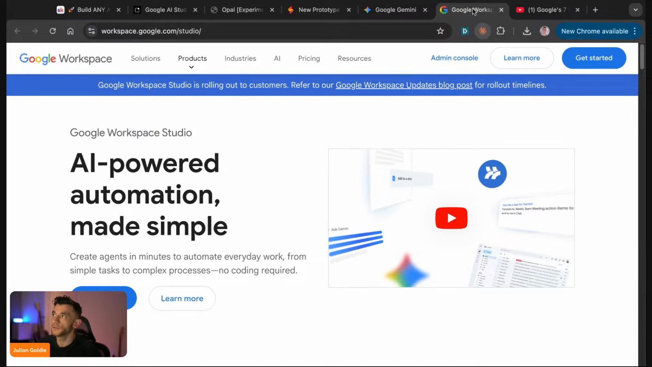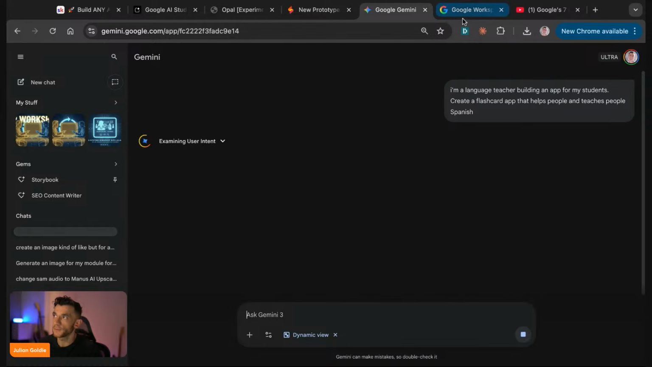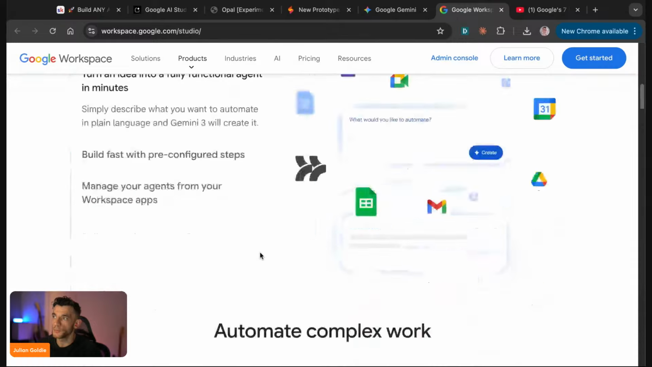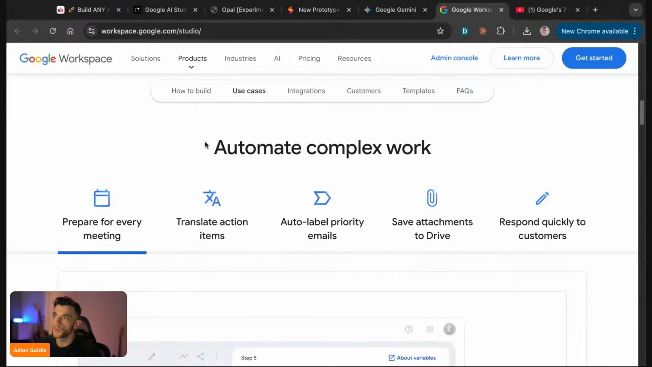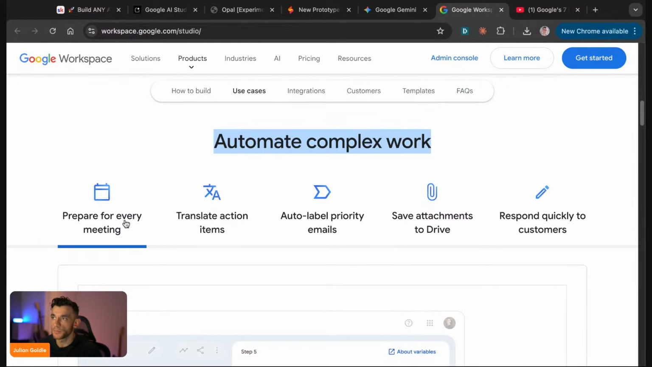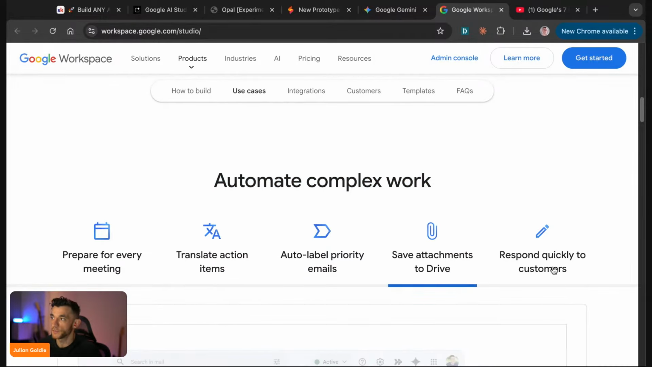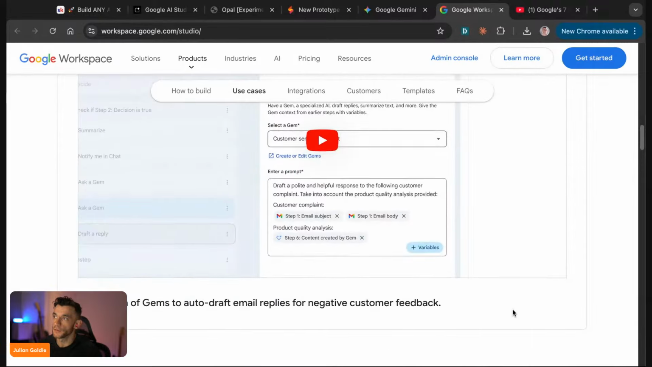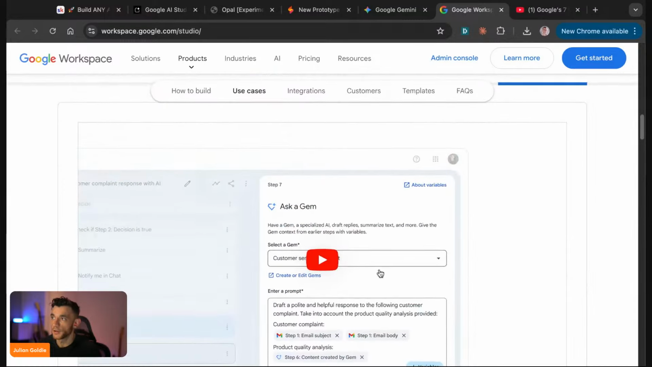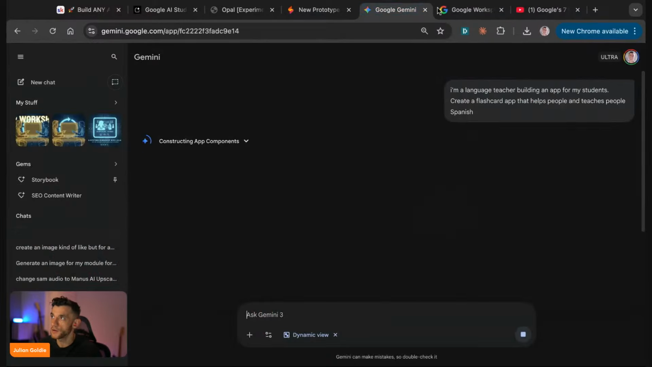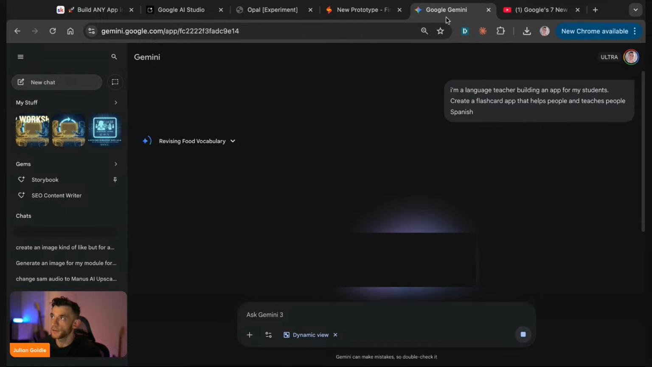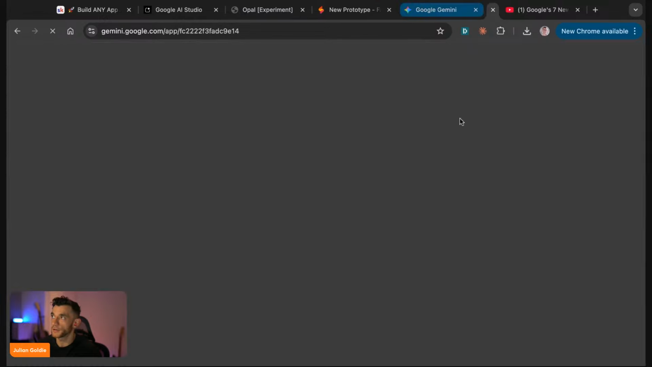And then you can do it inside Workspace as well. Honestly, I don't think for this particular use case it would be recommended, but this is more for automating stuff like preparing for meetings or translating stuff, right? Auto labeling priority email, saving attachments to Drive, or responding to your customers pretty quickly as well. There's all sorts of automations on that. So I'm actually not going to focus on that for this particular automation, but you can use that. I have lots of training inside the AI Success Lab on how to do that.